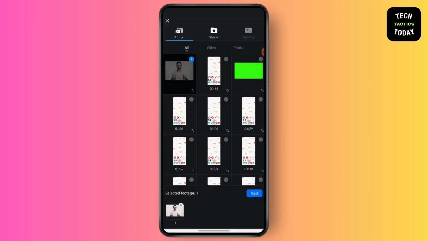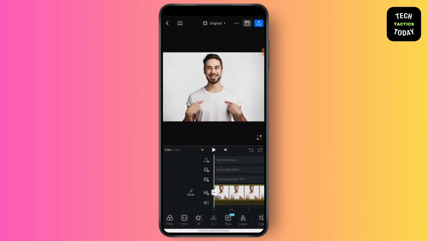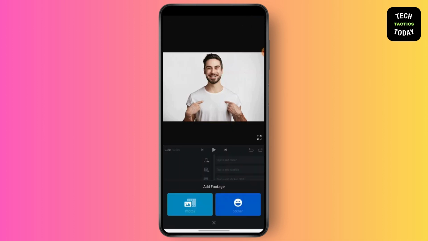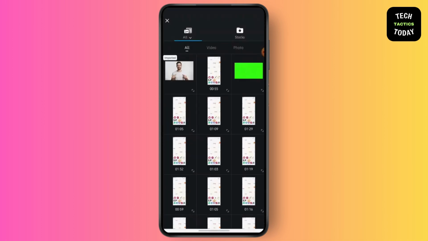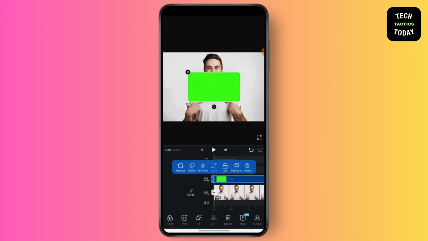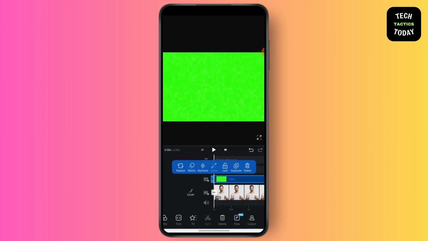Then I have selected this man over here. Then tap next, and in this tab to add sticker, simply tap on it and then select photos. After that, select your green screen and fit it to your frame.